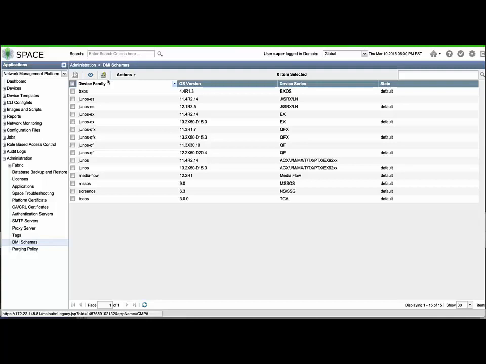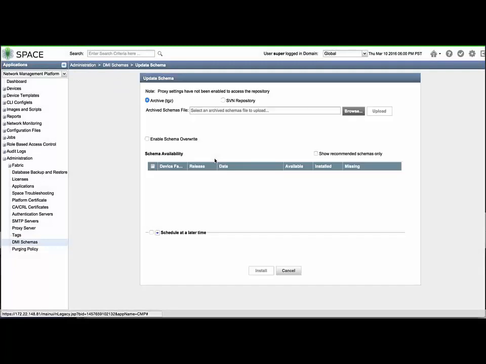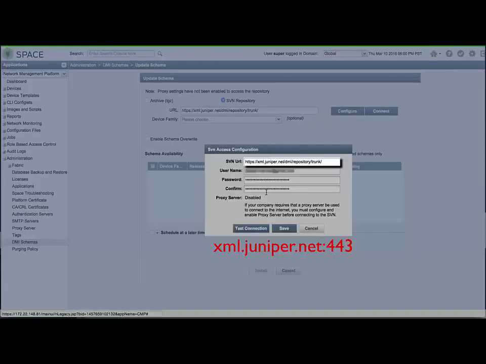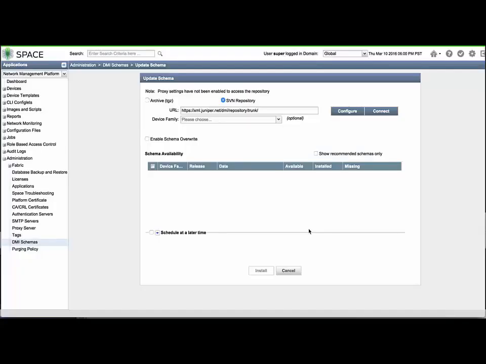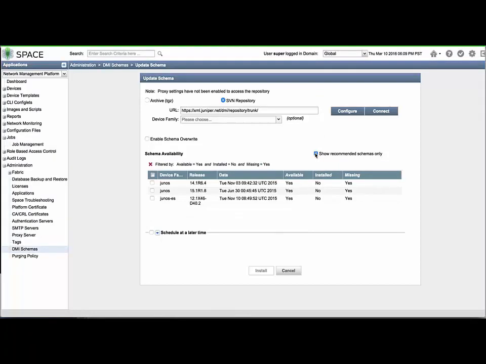For this example, let's use the more common SVN repository option. Click the Update Schema icon shown at the top of the main window, click Configure, and define the SVN URL. Enter your support site login credentials, click Test Connection, and if successful, save your settings. Click Connect. You can select Show Recommended Schemas only, which will filter the list to those currently available, but not installed. Click the Select All checkbox at the top of the list and click Install.